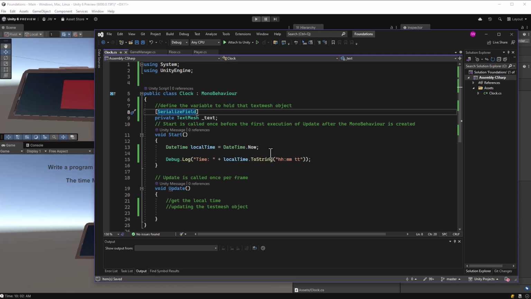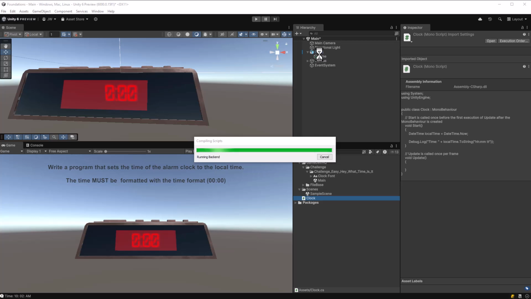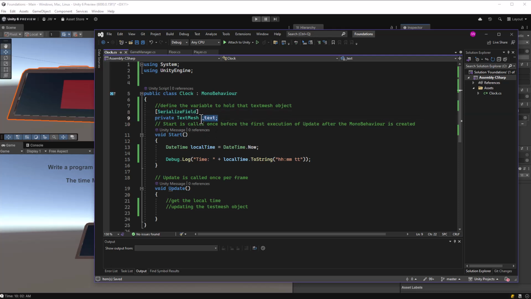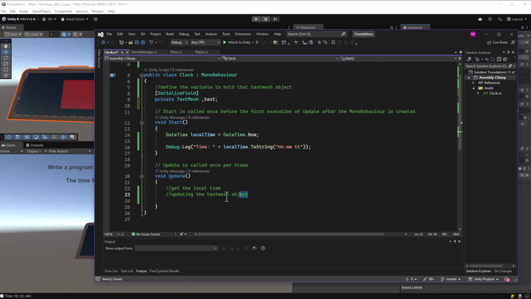We could also use void start to dynamically find it, but I'm going to go ahead and do it in the inspector here. Once we find the text object, we need the text off of it, the text mesh. Now we have it, and we can access the property text. So we can say this is the _text.text basically to grab it. So now that we have the text object, what do we need to do? Well, we need to get the local time, which we get right here.